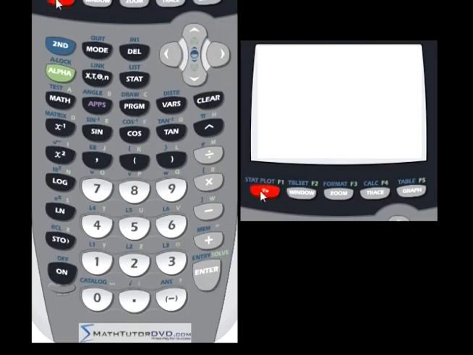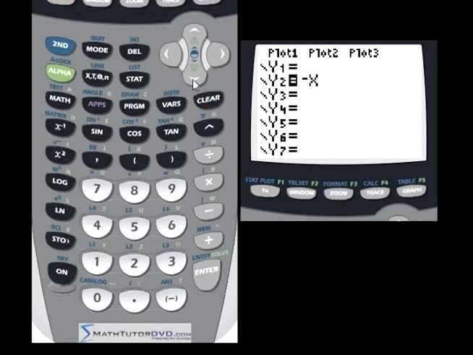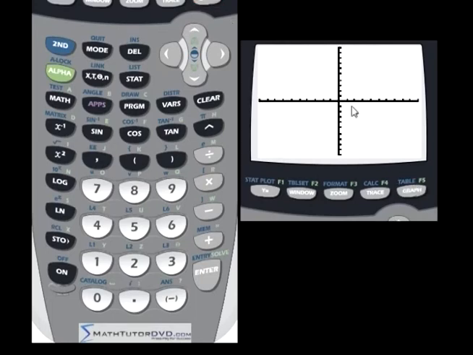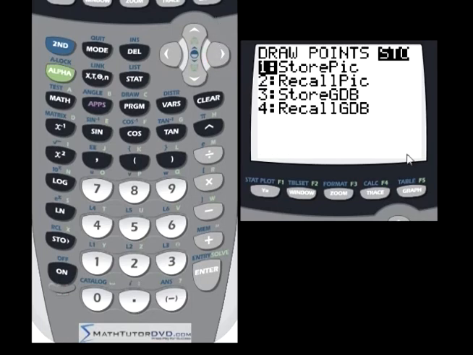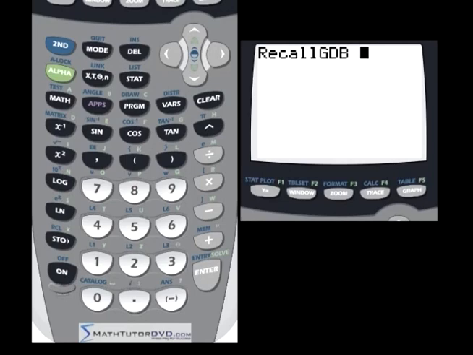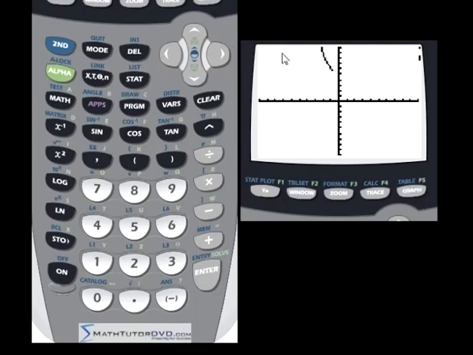So if we go into the Y menu here and clear these graphs out, let's say we use our calculator 3 weeks after we did this. So there's nothing there, the graph is blank. We go over to the draw menu, go over to the store, and hit number 4, recall graph database. It's going to ask me what number. I say, let's go look at 0. And it says done, doesn't do anything, but let's go look at our graph now. Now we have these graphs plotted back in place.